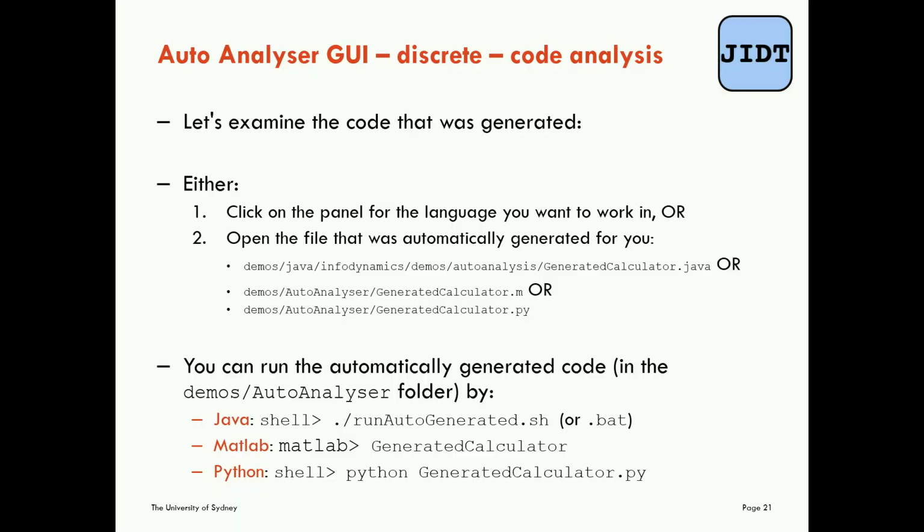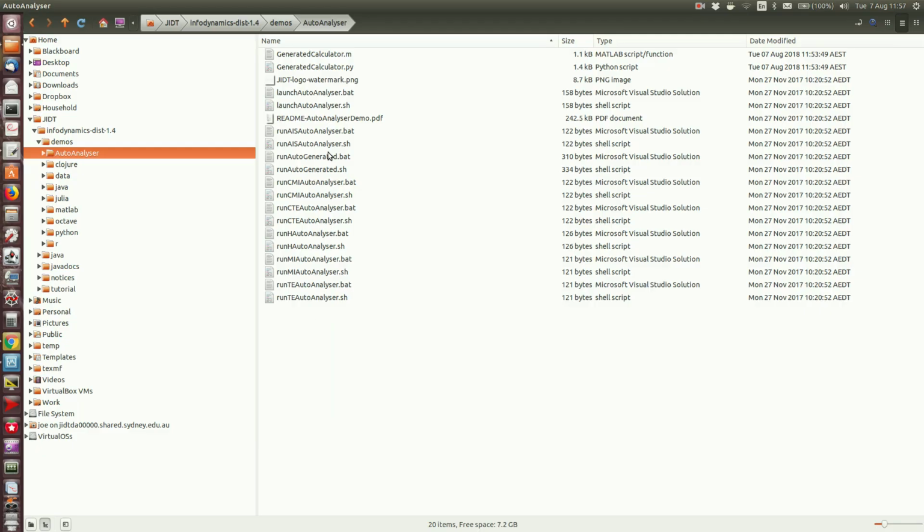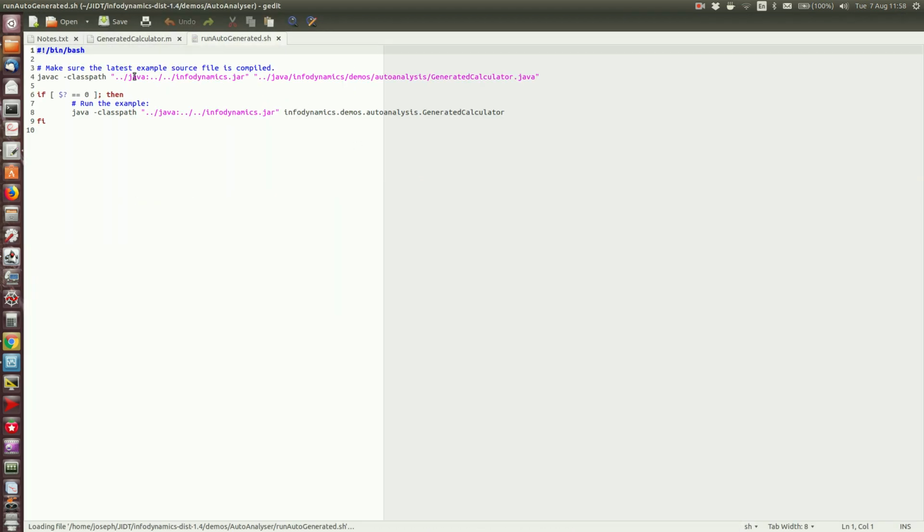Now let's go through it in some more detail. First things first, we want to observe how the jar file, our library file, is pointed to by our code. In Java, this is done in the command line that runs the file. If we look at our auto-generated shell script, let's just pull that up here, we can see that the jar file is referenced directly in our class path.